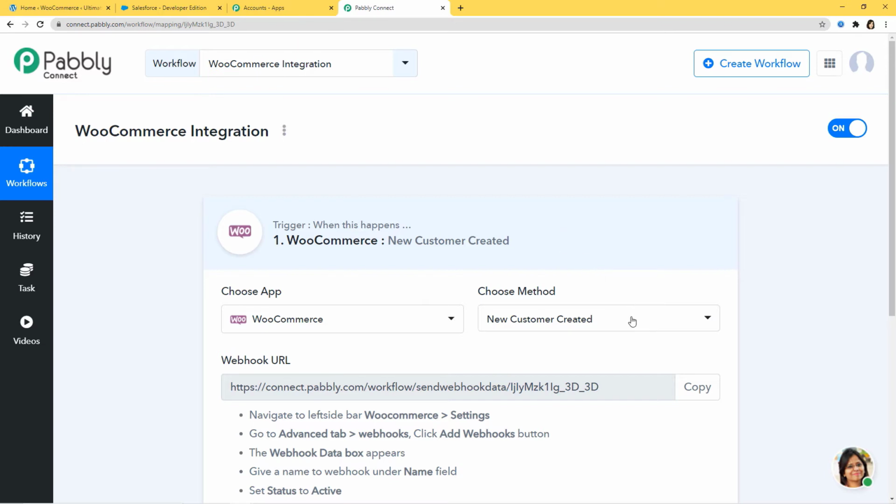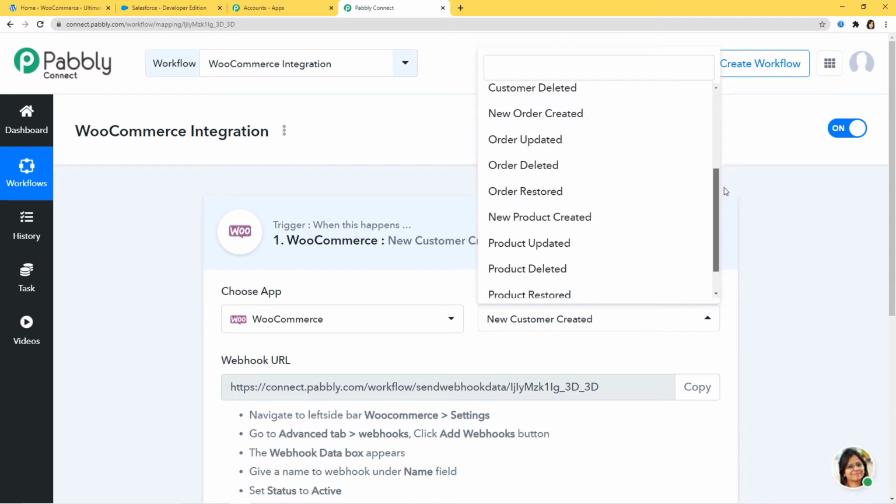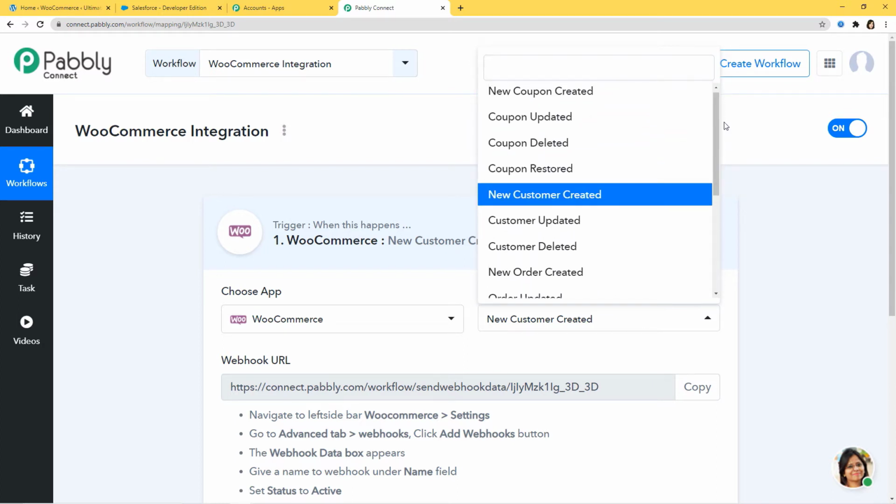Now when you click on choose method, you can see we have various other trigger methods available. You can select whichever you want according to your choice. And if you don't get the trigger method of your choice, you can contact our team at admin@pabbly.com and our team will help you to look for your specific trigger method.